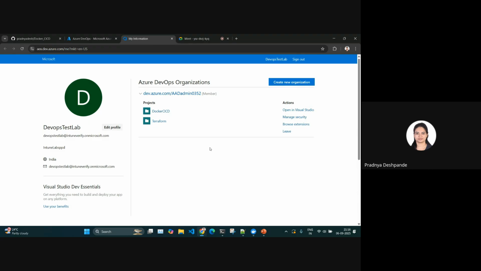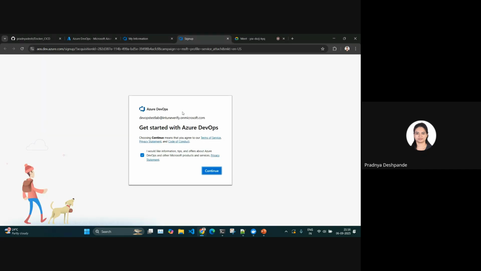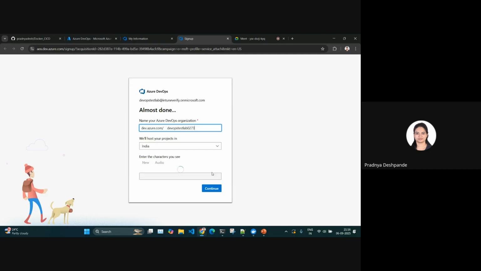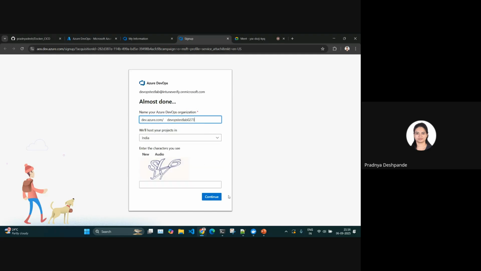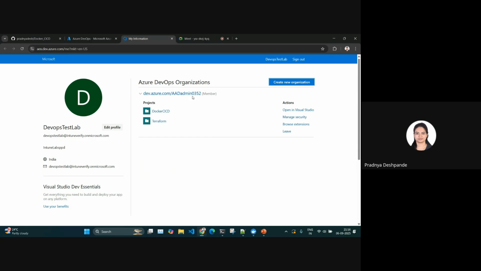If you are new to the Azure DevOps platform and want to create a new DevOps organization, you can create the new organization from here. You need to provide some basic details, and then you will be able to create your DevOps organization and proceed with the projects. As I have already created the DevOps organization, let me go through the existing one.